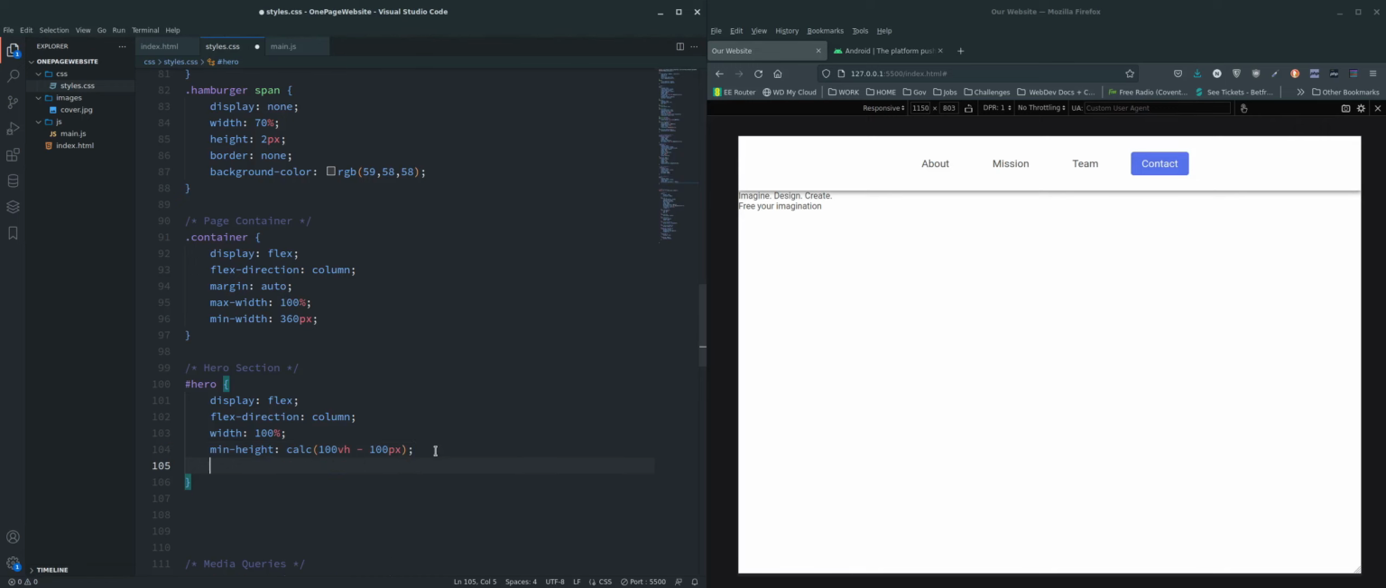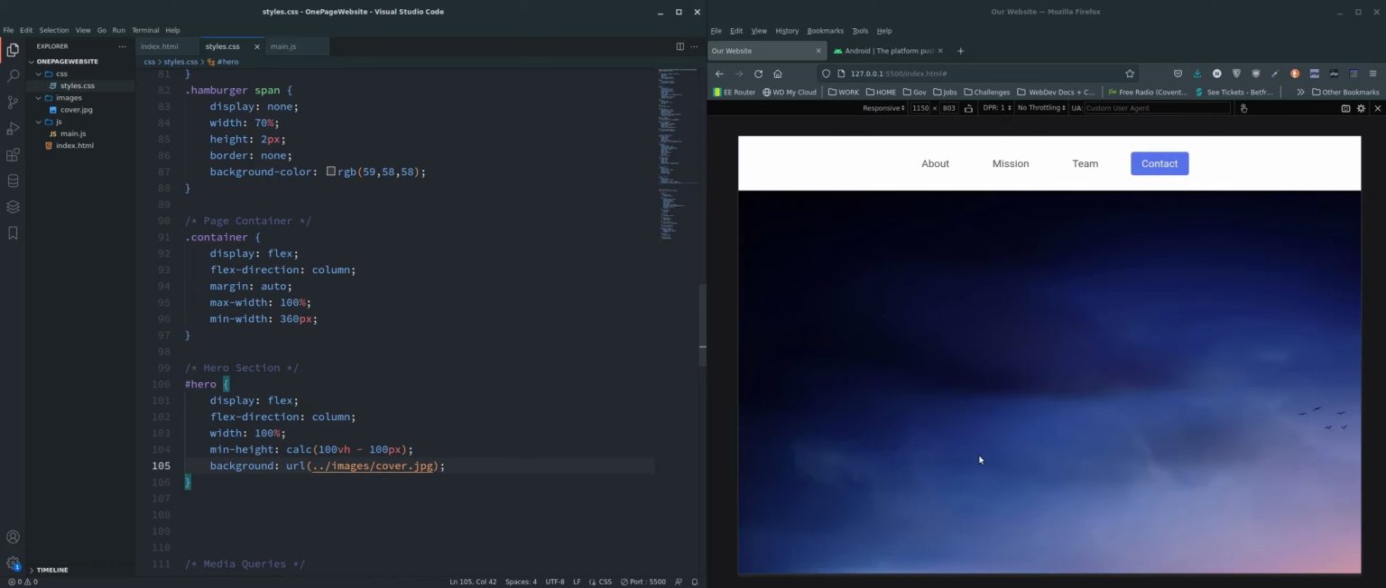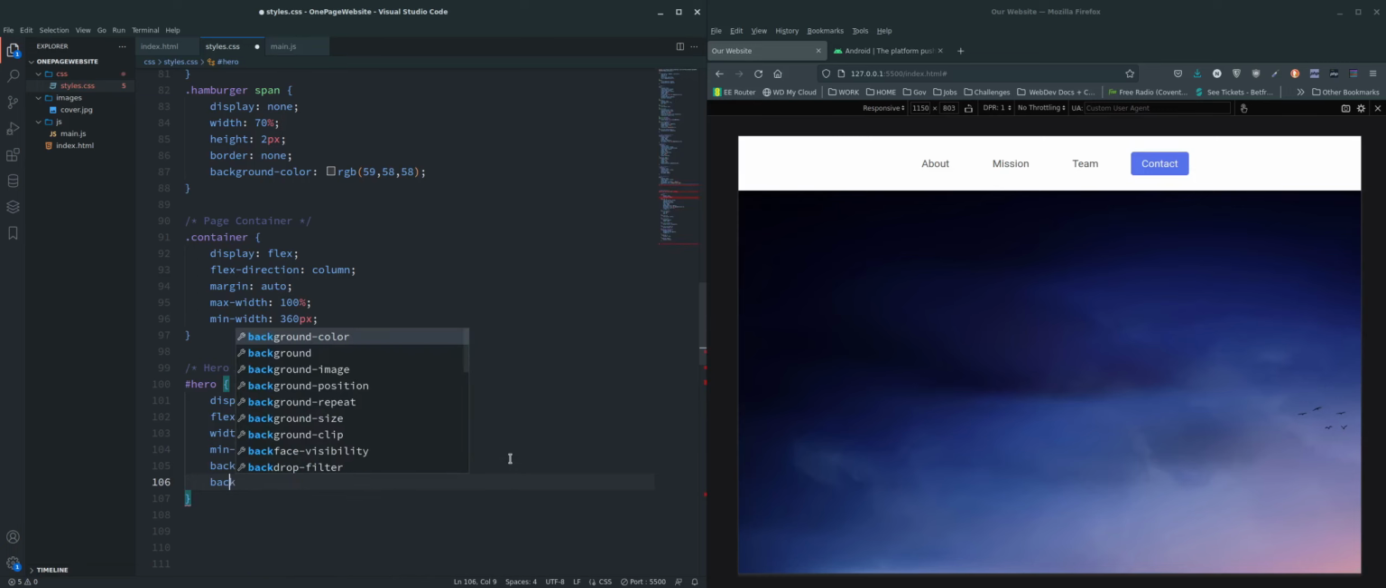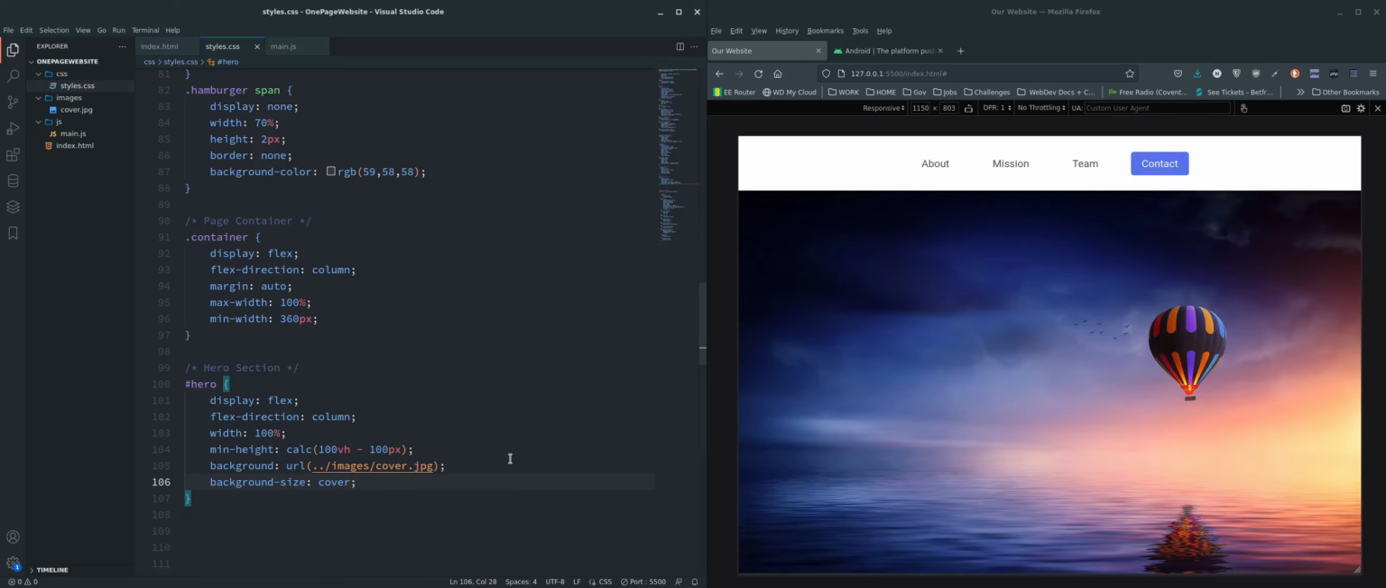So within that section, we want to give it a background. I'm going to use the URL to target an image here that I've already downloaded. So we need to come out of the folder CSS, two dots, then into images, and if you use VS Code, it will list the images within there. So we can just click on that, save. It just loads the image full size, so it's not fit to the container, to the hero section in any way, shape or form. So let's do that. Background size, cover, save. There we go.